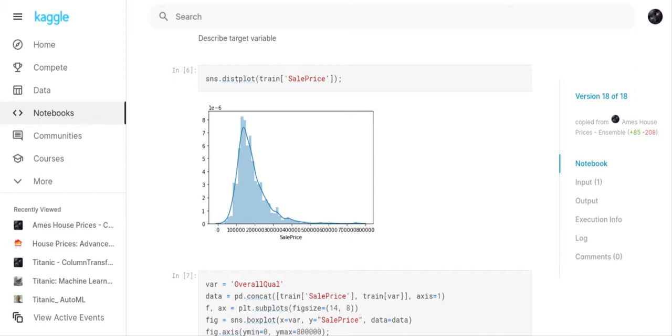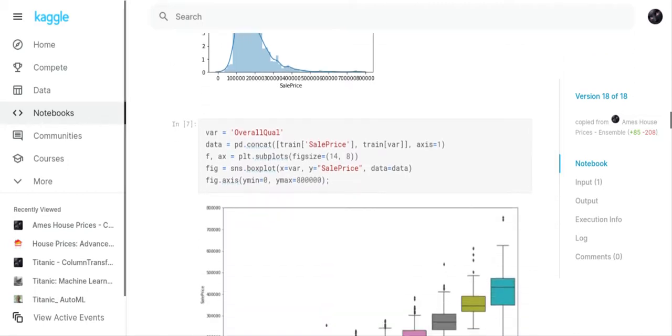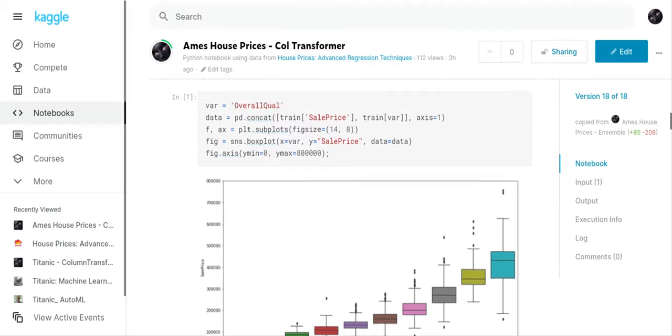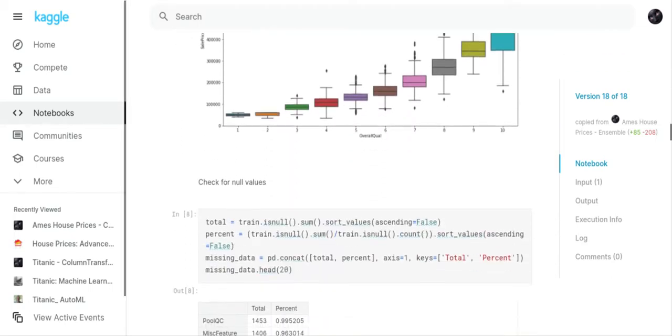And so now what we do is we describe our target variable. So we've got our sale price, so you can see what the sale price is in comparison to the other prices, and it tells you what they are. And then here's a graphical representation of the sale price and how it relates to the overall quality.